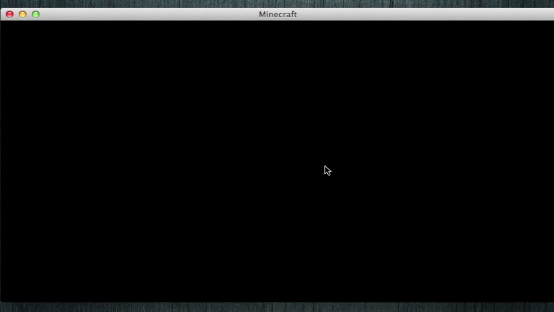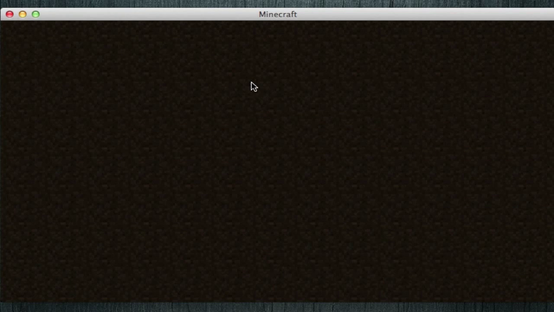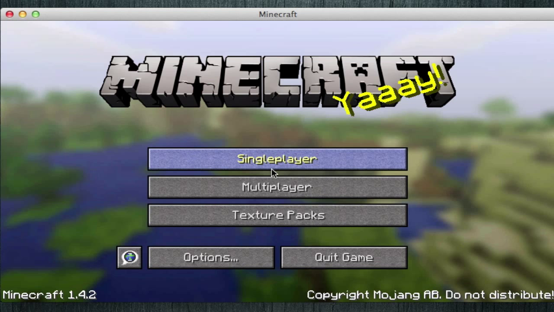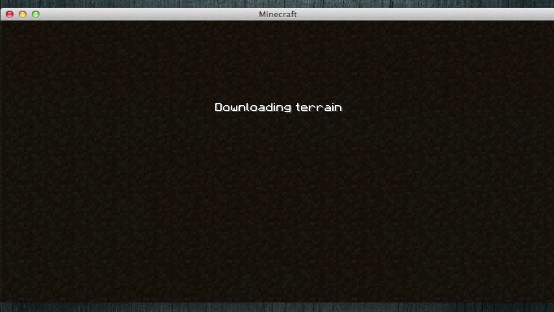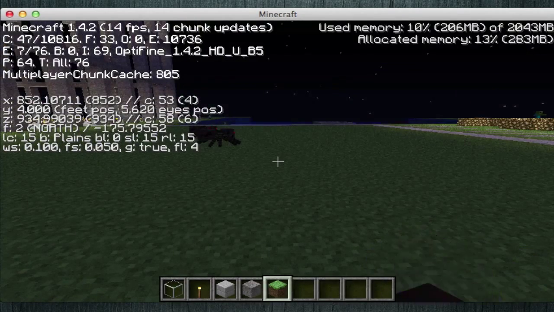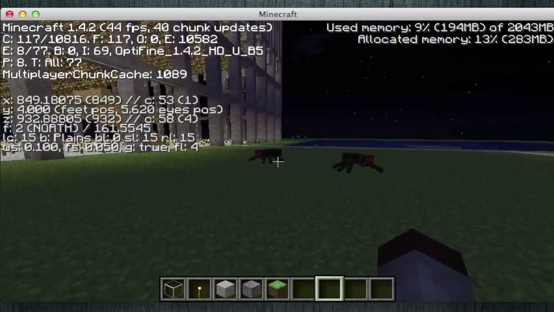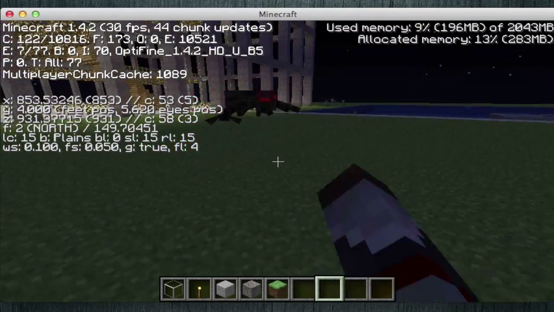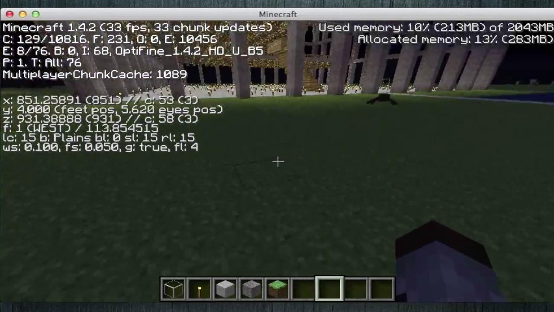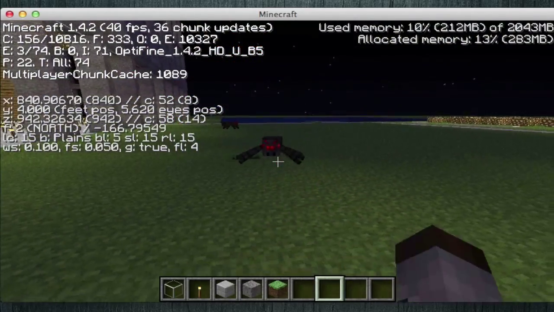Log in, and okay, we'll just go into a world. And then we'll hit F3. As you can see at the top there, it says used memory, that amount of 2043. For some reason, it always takes off like 5 or more megabytes. But 2043, so that's 2 gigs. So I allocated 2 gigs to Minecraft.